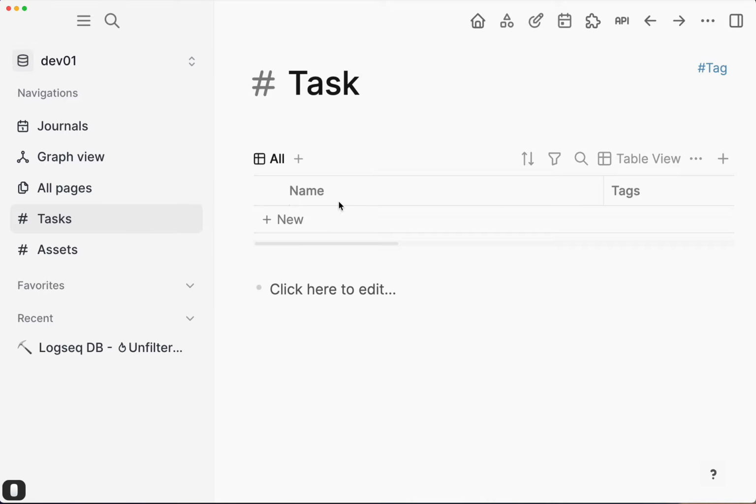And we have task. This is to aggregate all your tasks in one place. Assets will aggregate all your assets in one place. Assets would be PDFs or images.